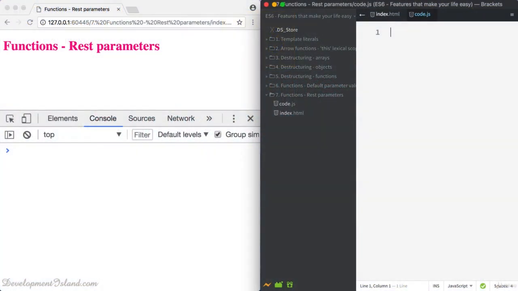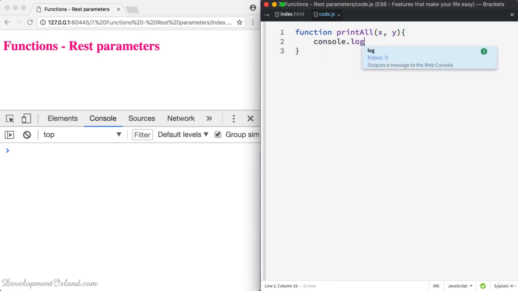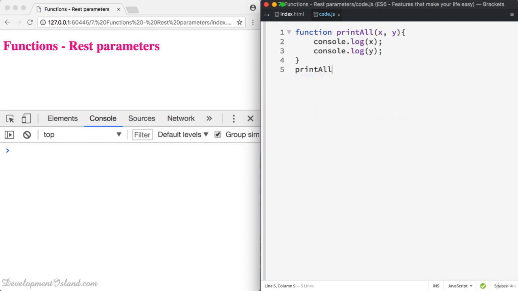In this video, you're going to learn REST parameters in ES6. REST parameters are another great feature in ES6 which will make your coding a lot easier. So let's start with an example where we've got a function printAll which takes a couple of parameters and prints them in the console like this. So if you try the function with 1 and 2, you know it's going to print them like that.